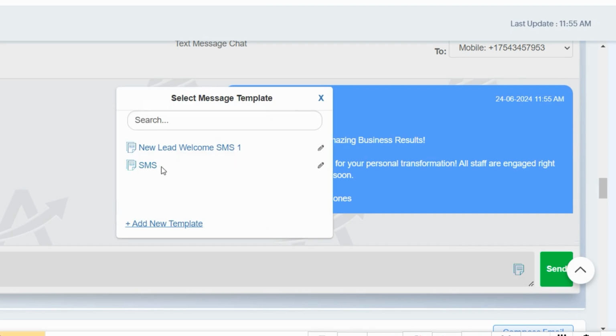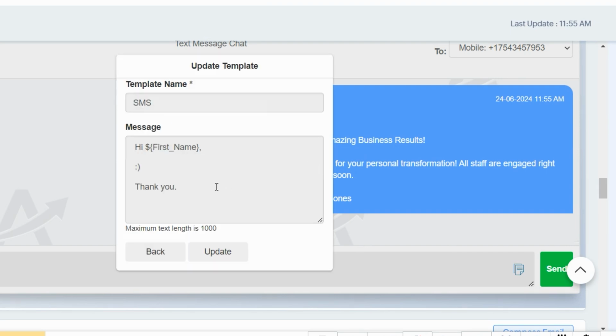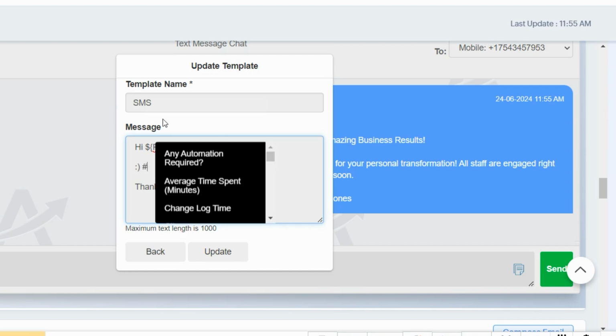This is where you can add and edit templates. So let's say I want to edit this template right here. If you notice, I already added a merge field in here. You can also utilize that by typing in the hashtag or the pound sign and adding the necessary field based on the lead record that you're in.